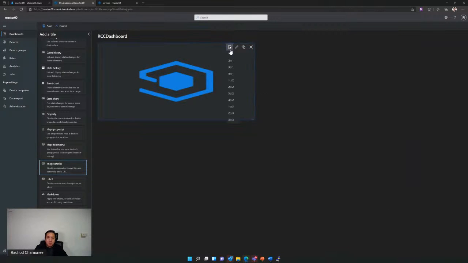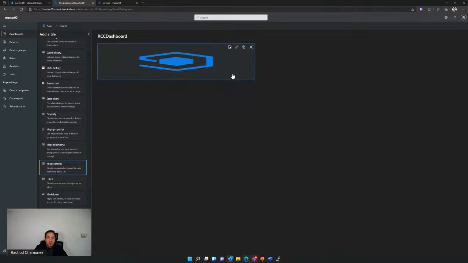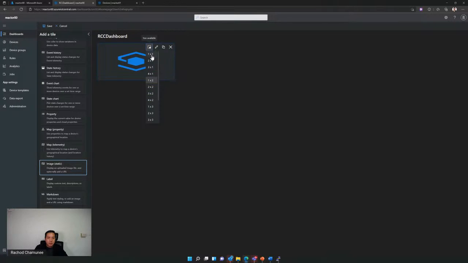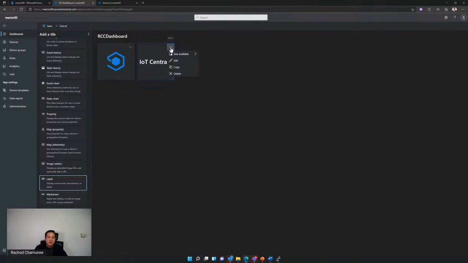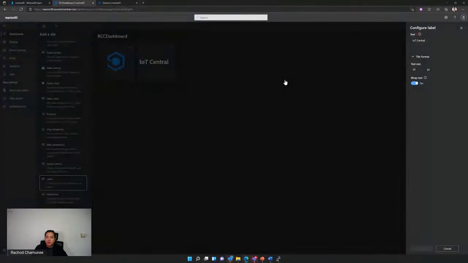Okay. So let me just go down here. Just 1.1. And also you can put some labels in here. You can put IoT Central or whatever you want to put there. So like IoT management dashboard.